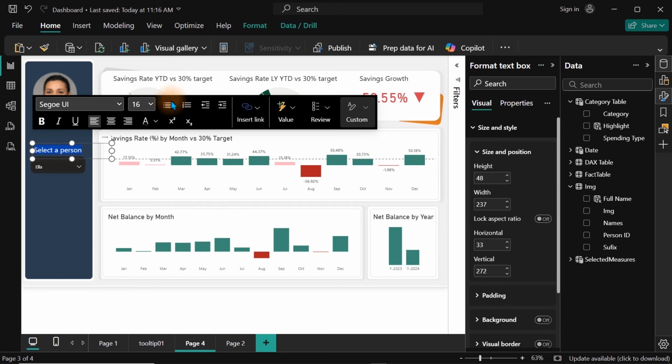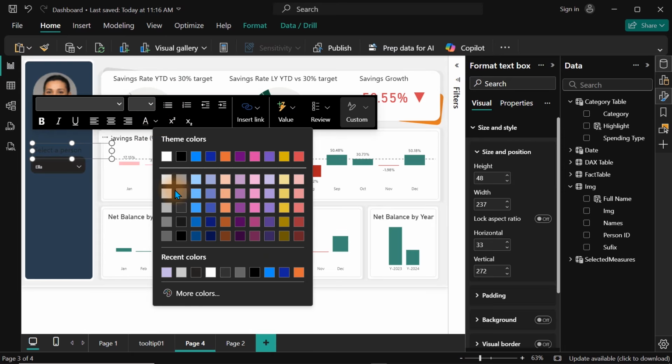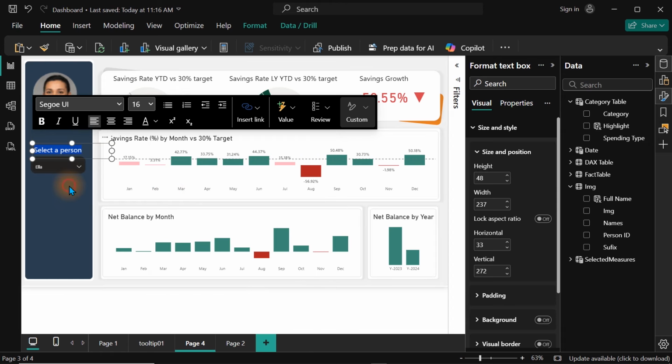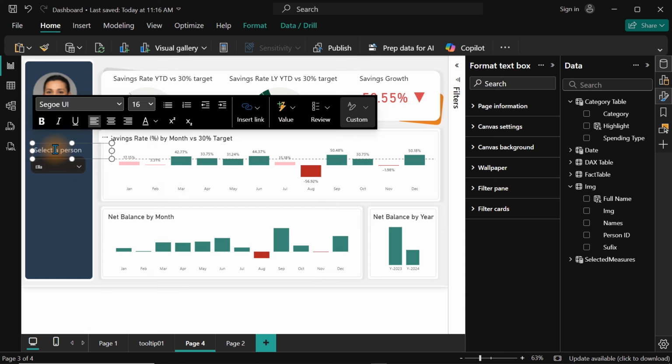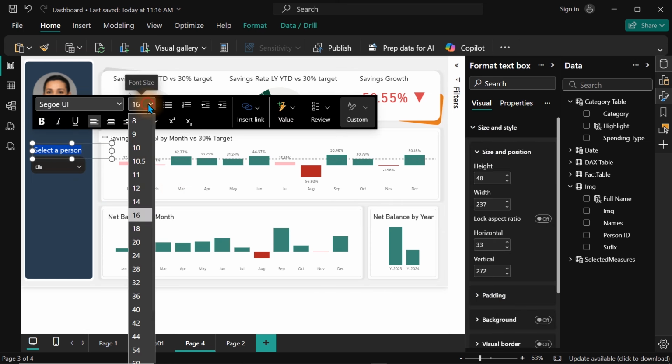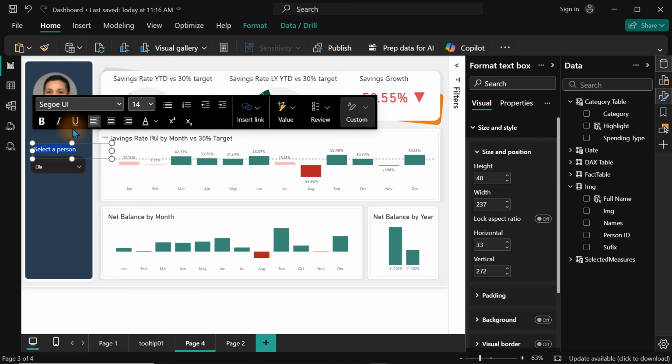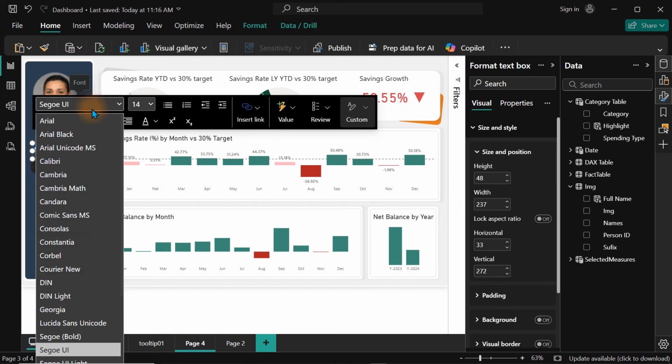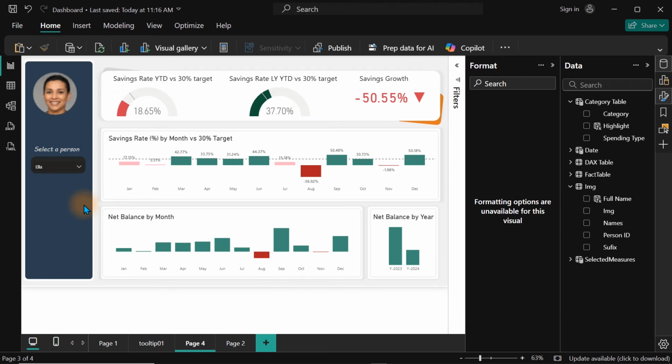So I'm going to put a color on it. Let's make it this bright. So now you can just choose to use 14. I'm going to make it italic. Then I have my favorite font for something like this. So here we go.